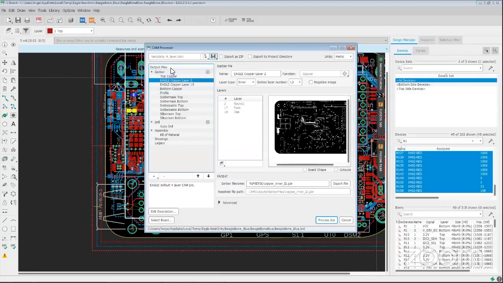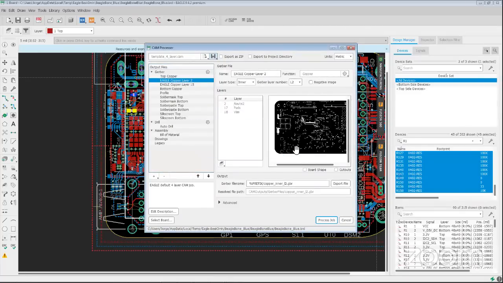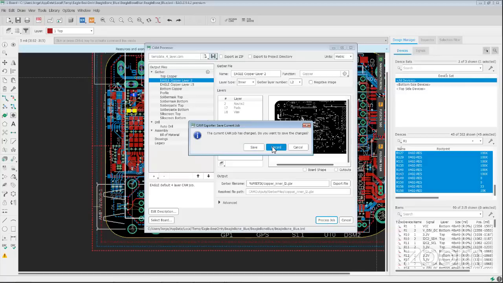So that's what's new with the CAM processor, these new functionalities. To speed up your workflow, I'm going to go ahead and cancel here. Oh, sorry, I don't want to save, discard.